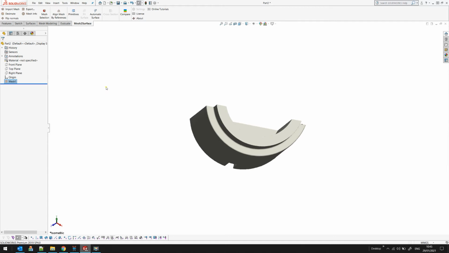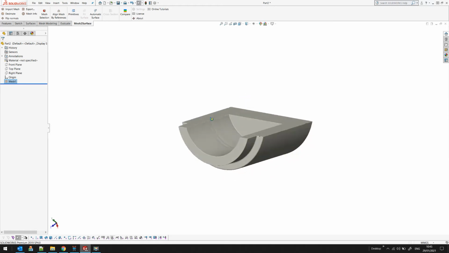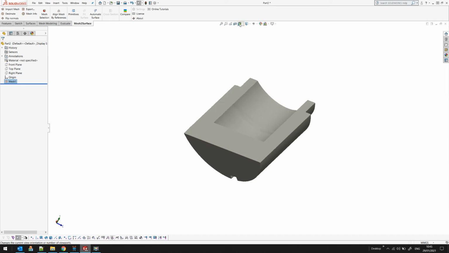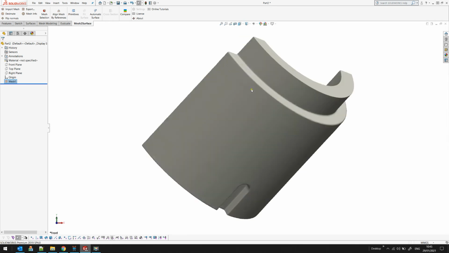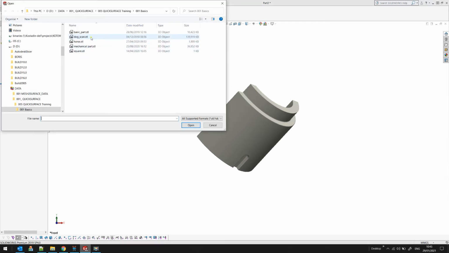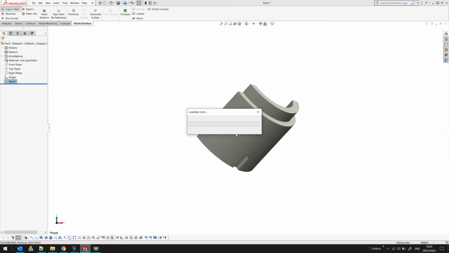It's just like a normal entity in the feature tree of SolidWorks. You can use the standard buttons to rotate and navigate the object on the screen. You can place the view in the standard view position. Also, you can bring other meshes into this document. I'll just load a bit bigger file.